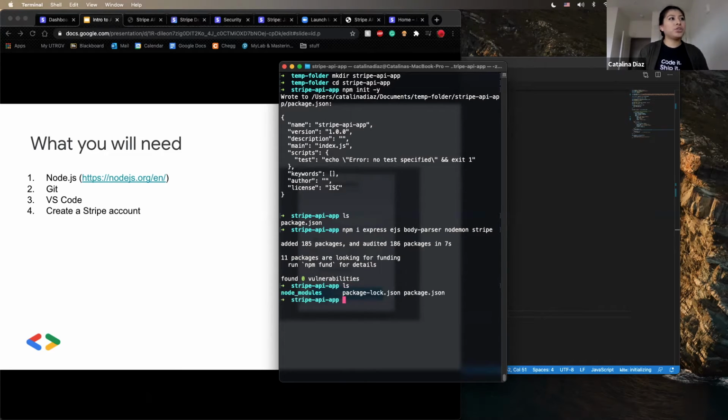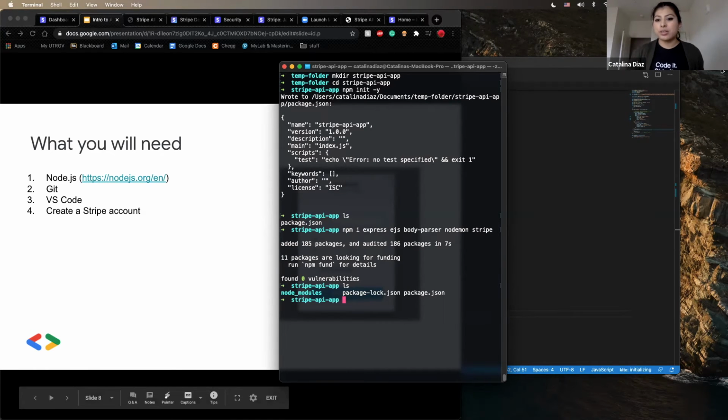Cool. And then after you do that, you should have these three. You should have the node_modules folder, the package.json, and then the package-lock.json. Let me know if you don't have one of these folders or files.